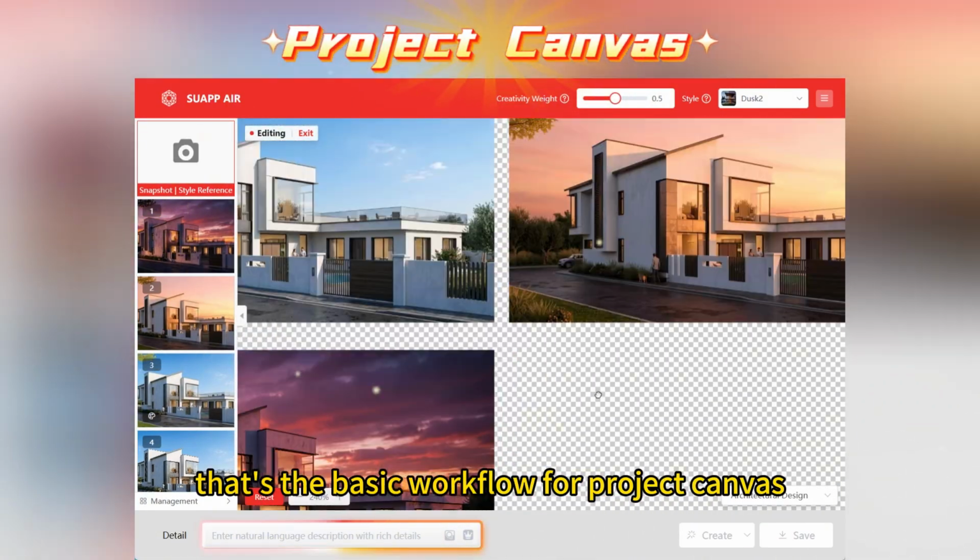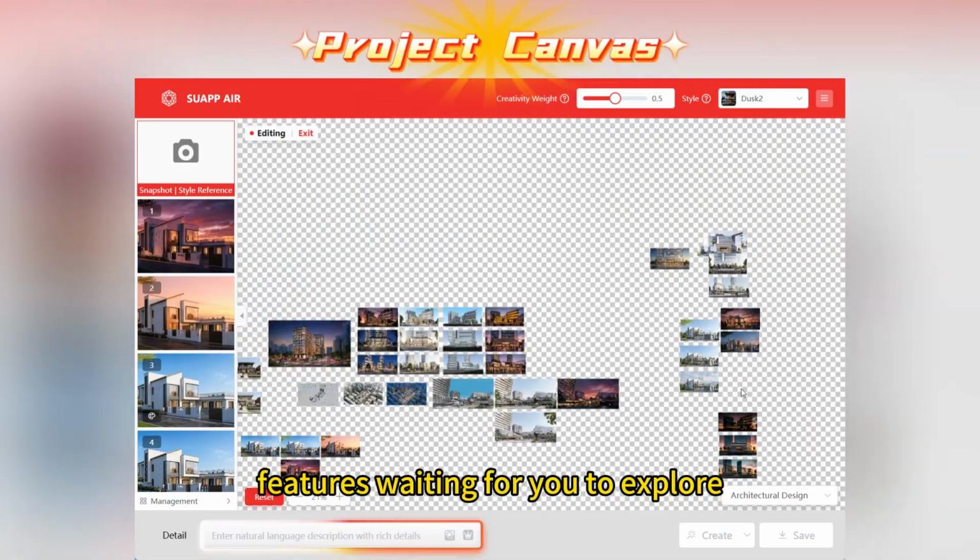That's the basic workflow for Project Canvas. There are many more advanced features waiting for you to explore.